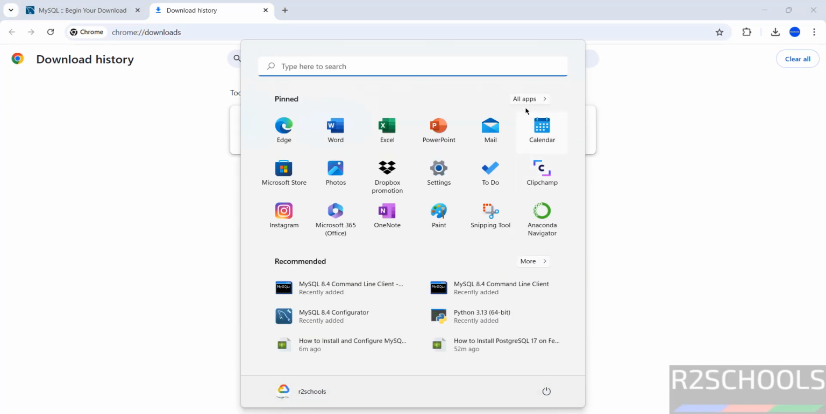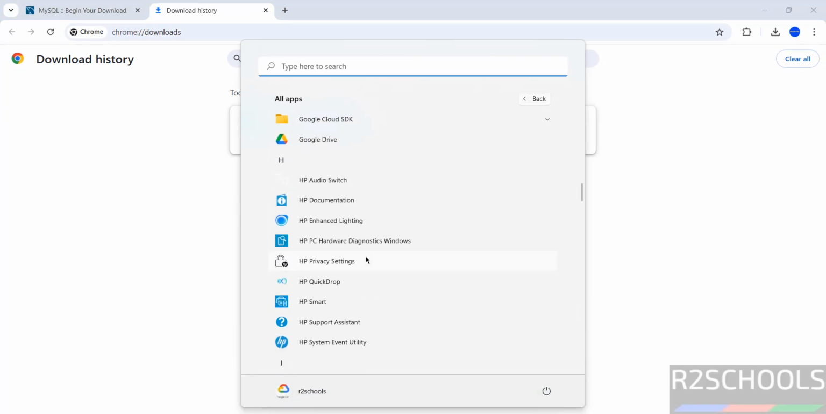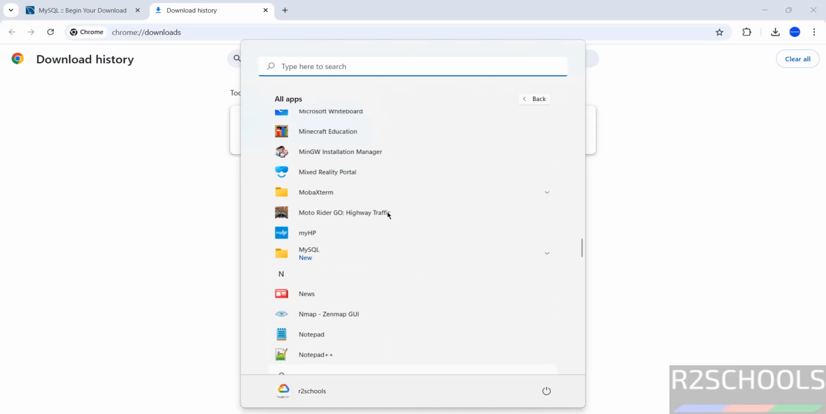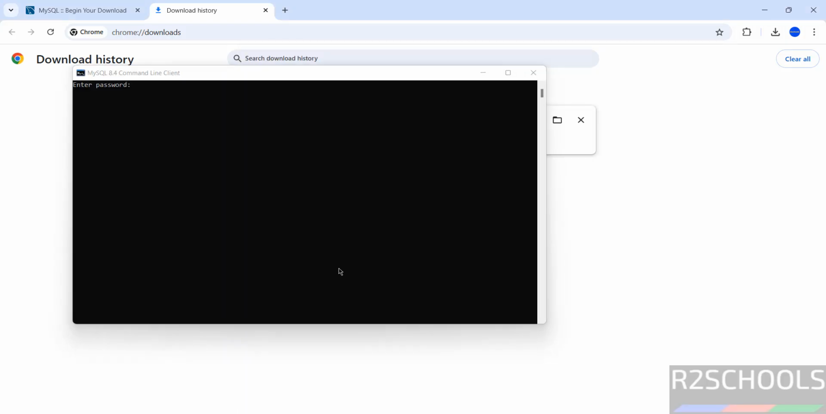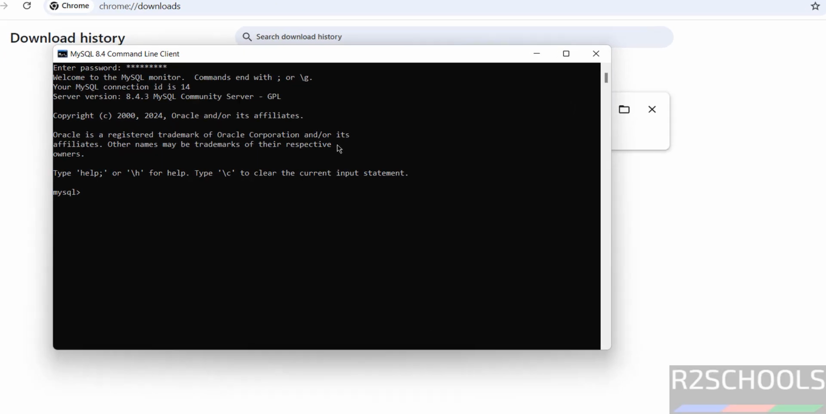Go to start, then all applications, go to the folder MySQL. See here we have the MySQL folder. See, we have the MySQL configurator, which we have already done. Now click on MySQL Command Line Client to connect to MySQL, then provide the password for the root account that we have given. Hit enter.